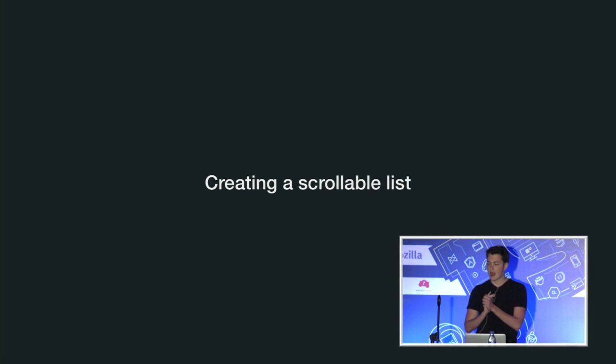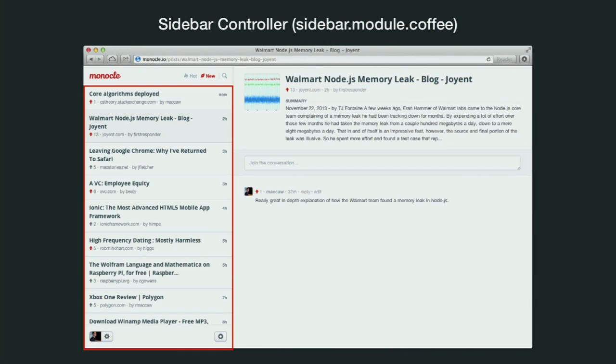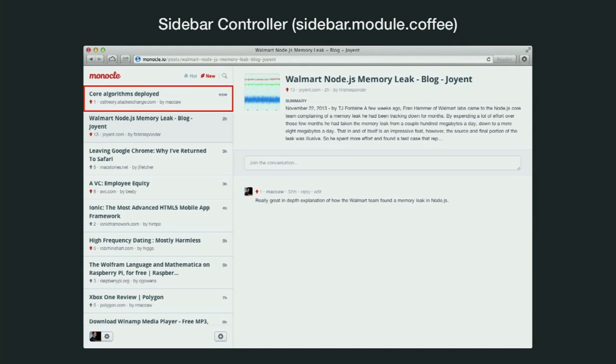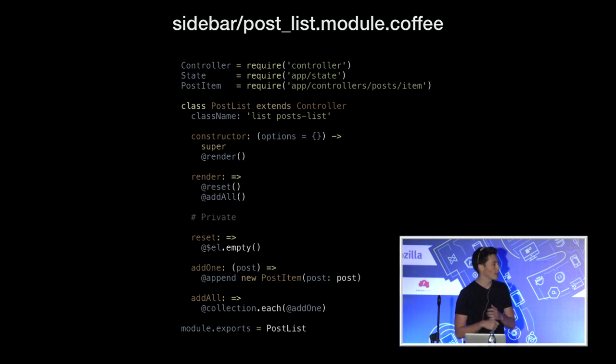I want to talk a bit about how we created this scrollable list in the sidebar of Monocle, and also how we added keyboard shortcuts to it. If you use the up and down arrow keys, you'll notice that they work. In Monocle, you have this infinite list of posts in the sidebar. Now, this list is actually rendered by the posts lists controller, and each list item is rendered by the posts item controller.